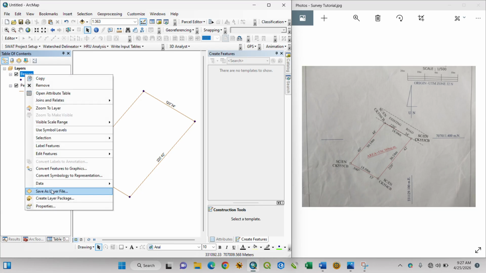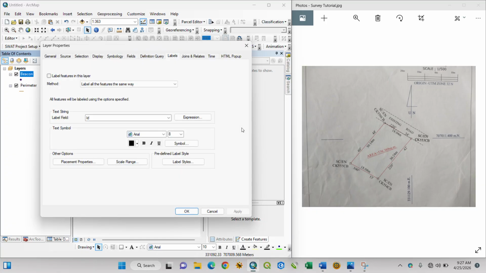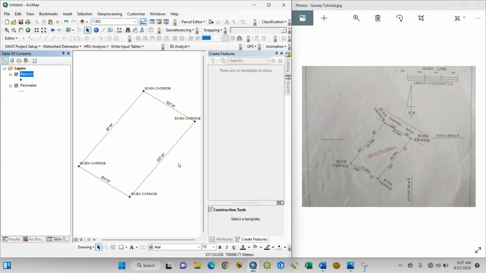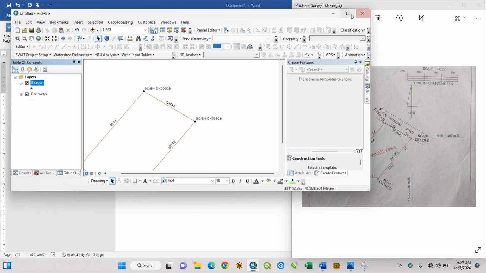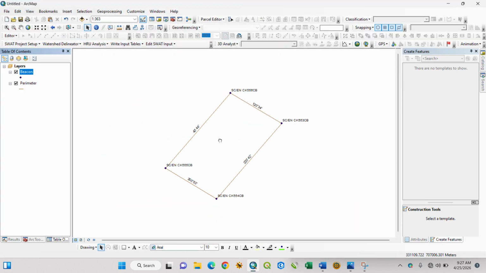So for your beacon number, you can decide to label your beacon number too, because you already have a beacon number now. So this is it. So you can label it. You can label your beacon number and also edit it if you want to. So I'm going to show you how to do the edit in the next video.